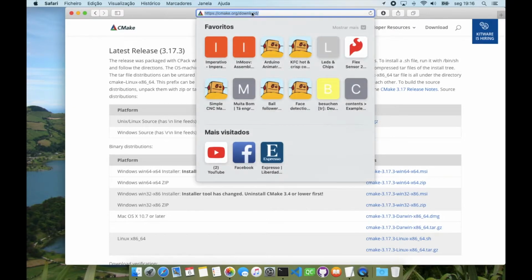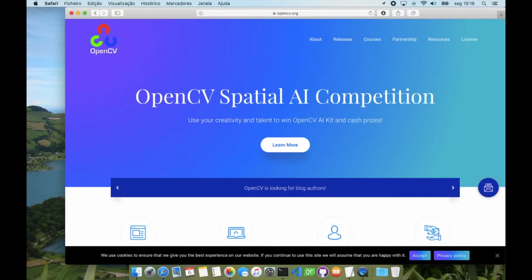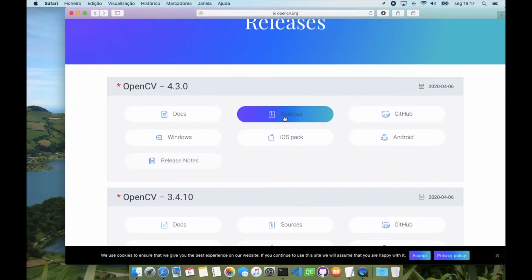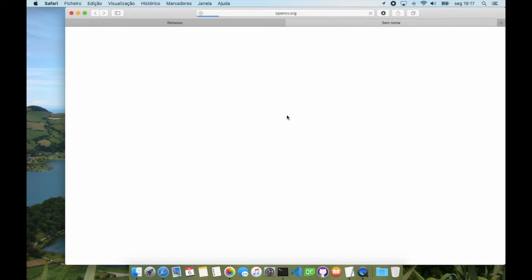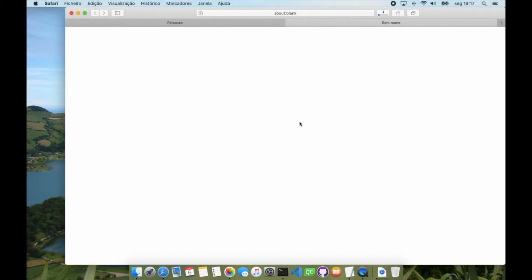So the next thing you should do is to go to OpenCV, OpenCV.org, and go to releases, and then download the sources. So let's do that. Should take a while depending on your network connection.